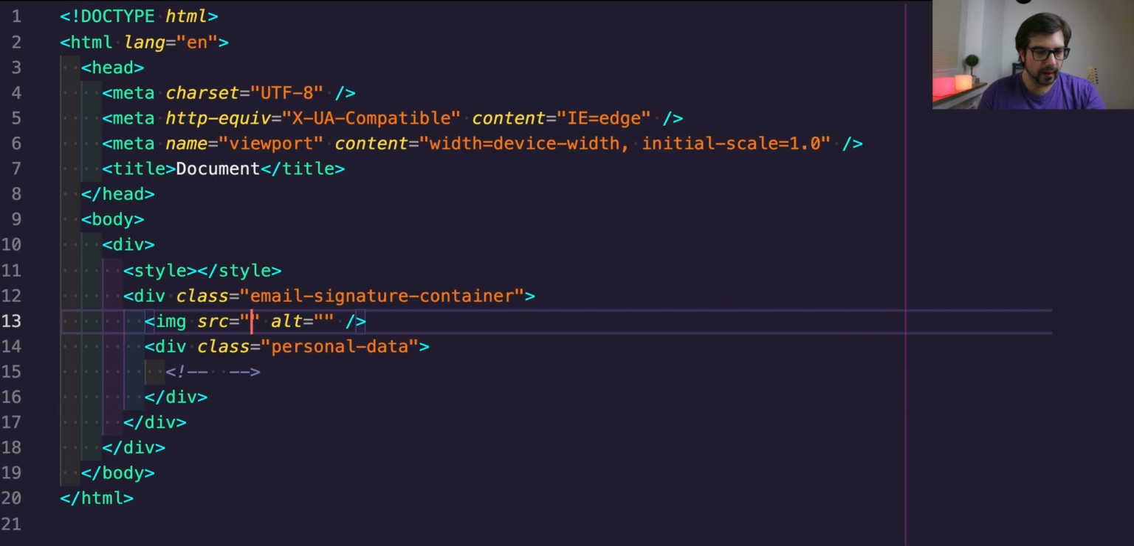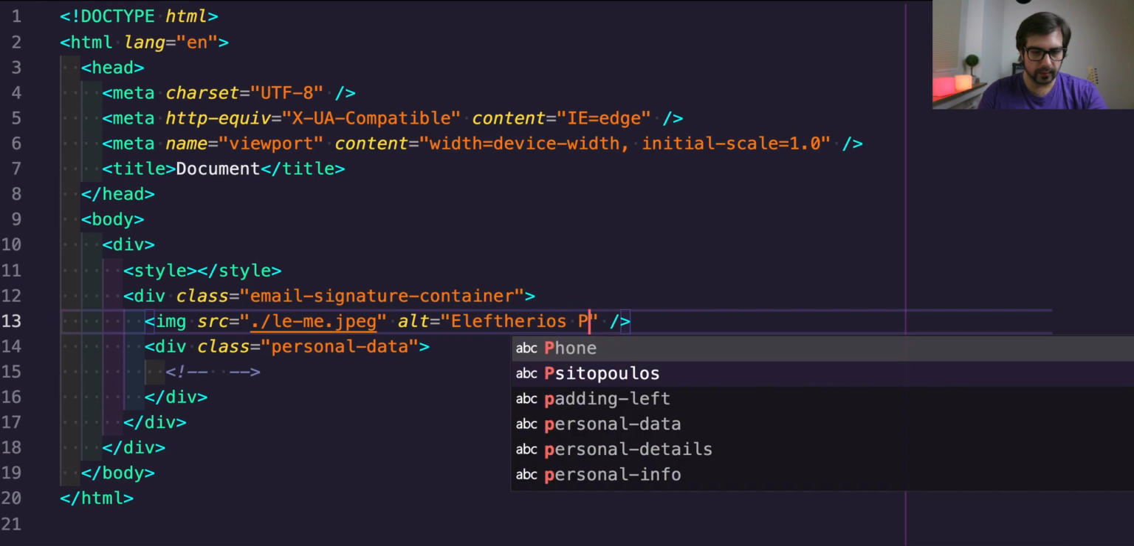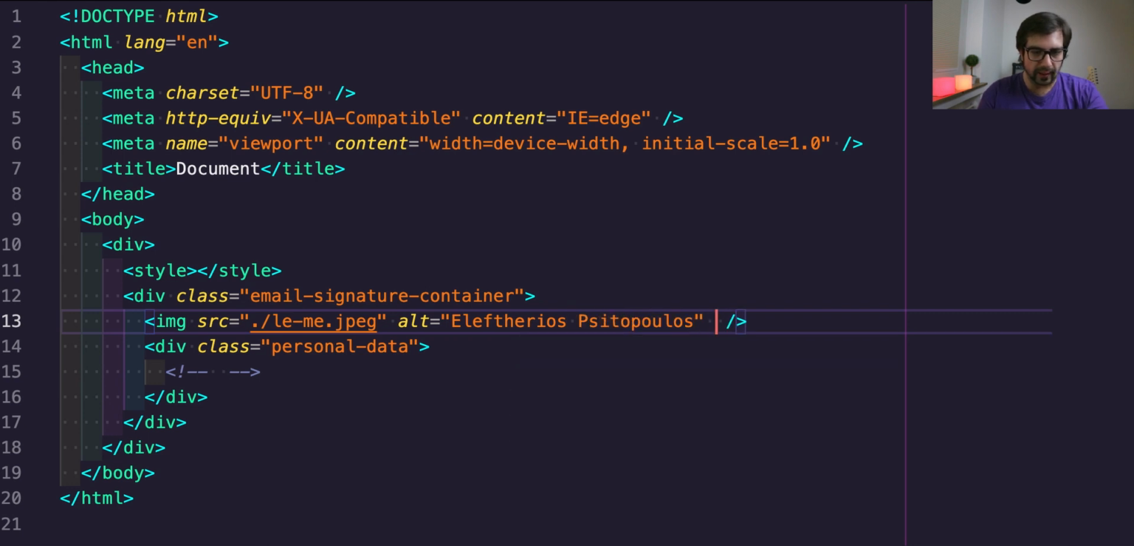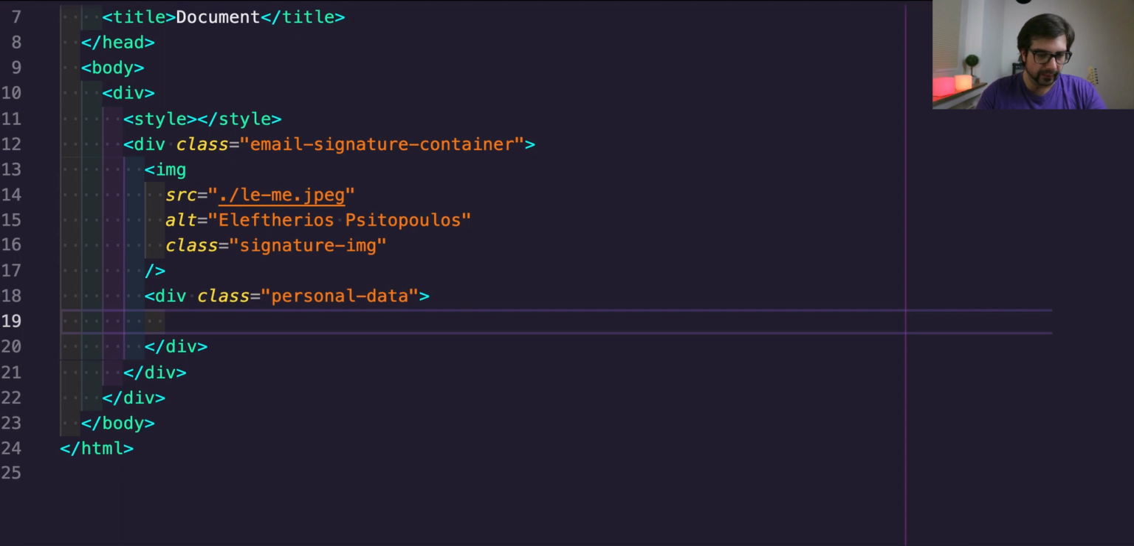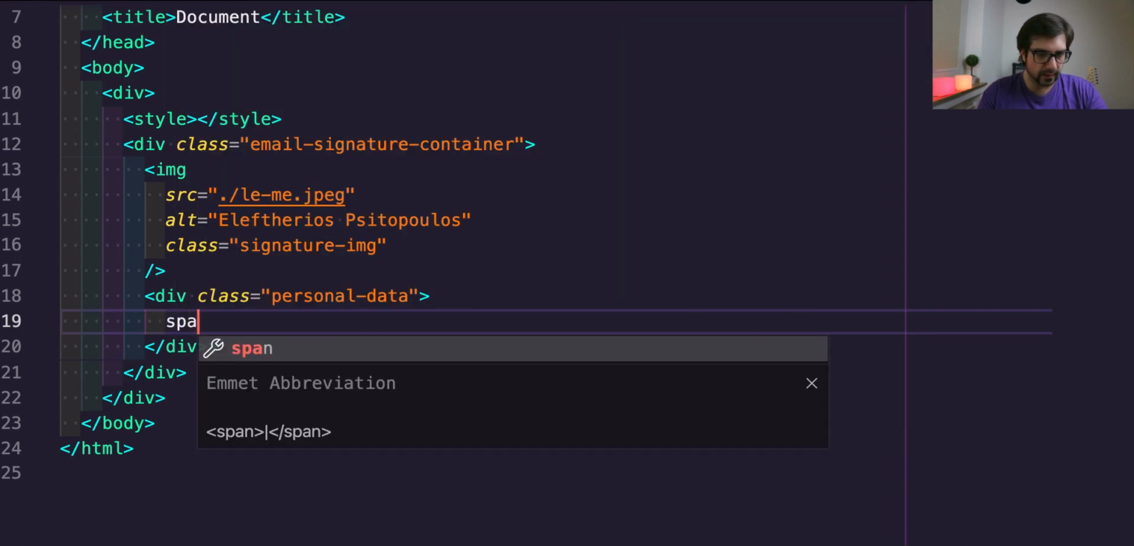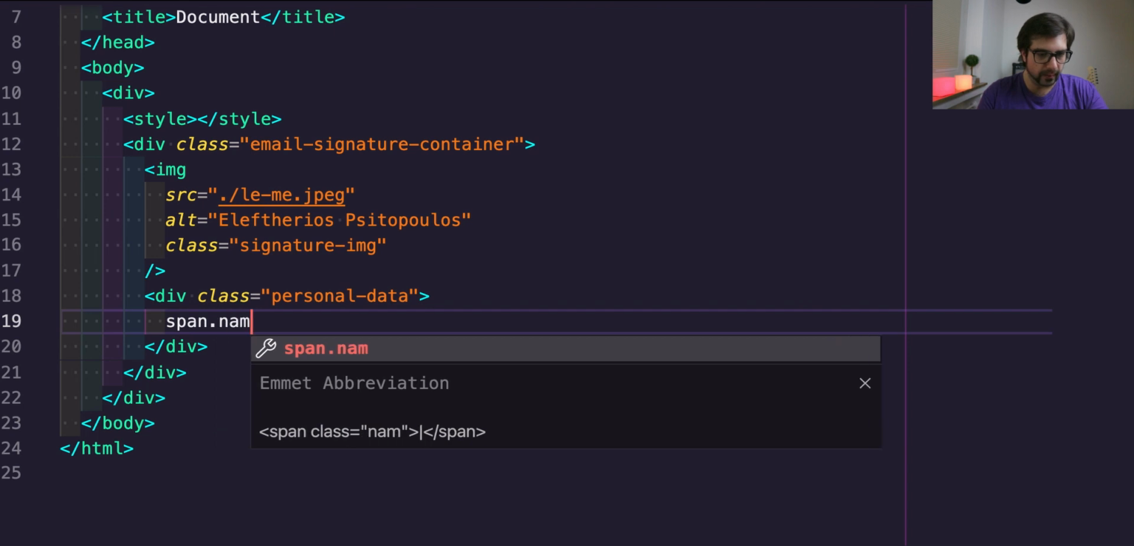Now for the image, I have already downloaded a picture of me, so I will add that, and also I will add an alt tag and a class. For the personal data we need, of course, the name, the title, and some contact information like the phone, the email, and let's say an address. So let's start adding them one by one. So first we will add the name, which will be a span, and I will name it name.